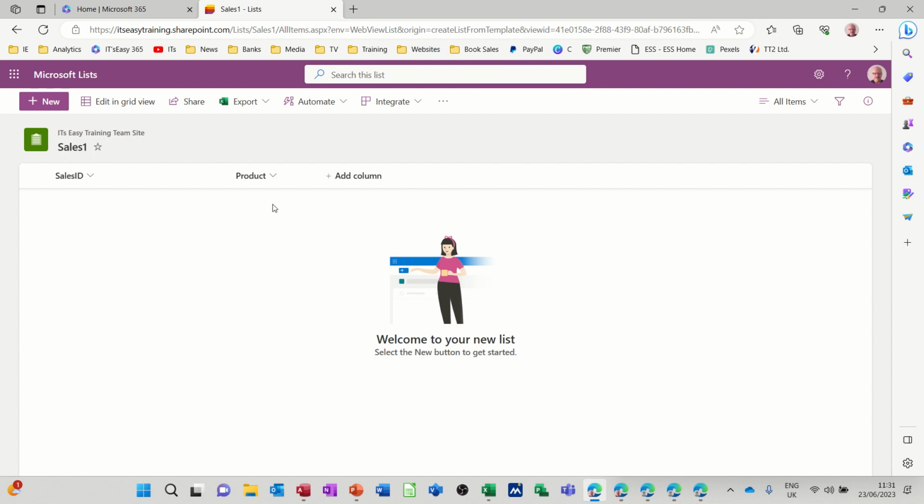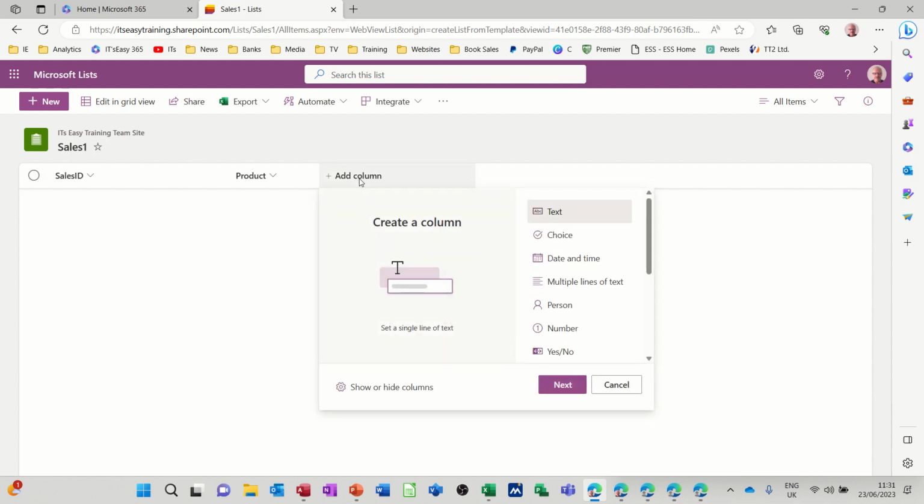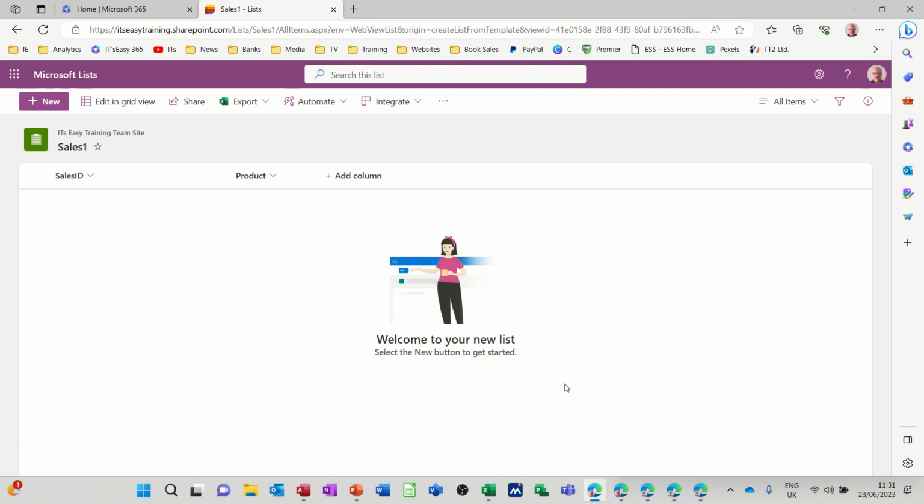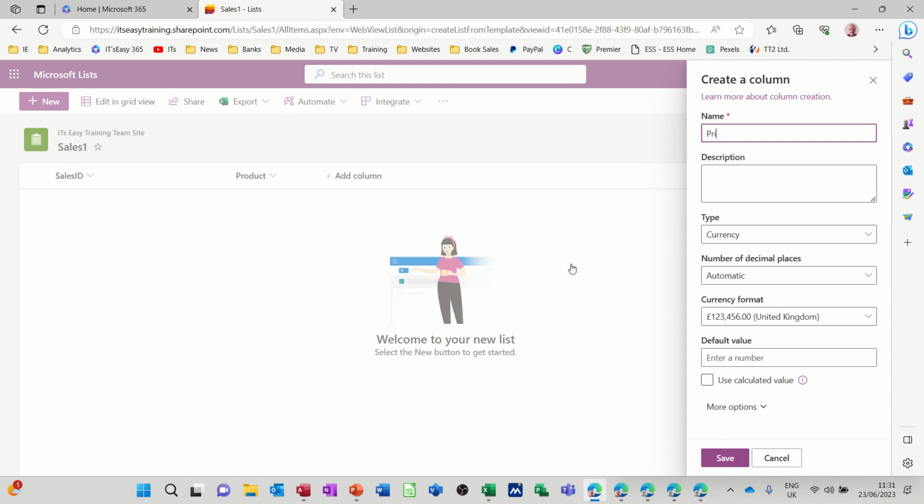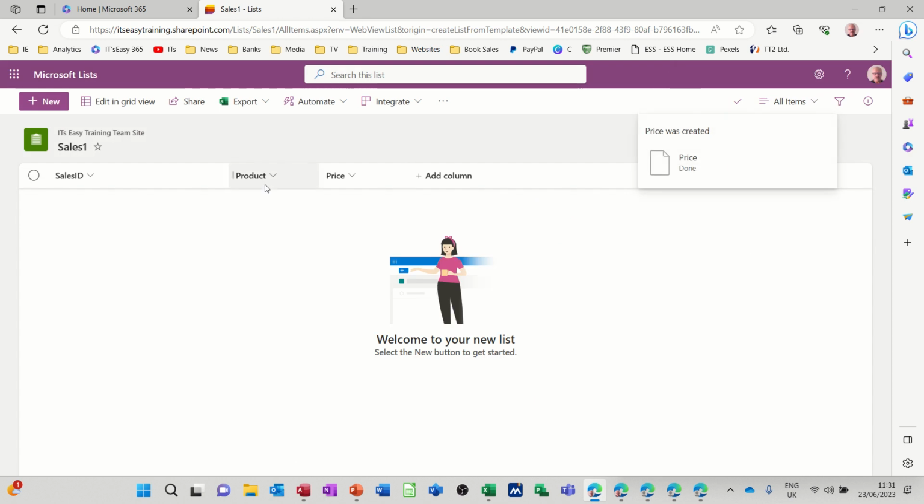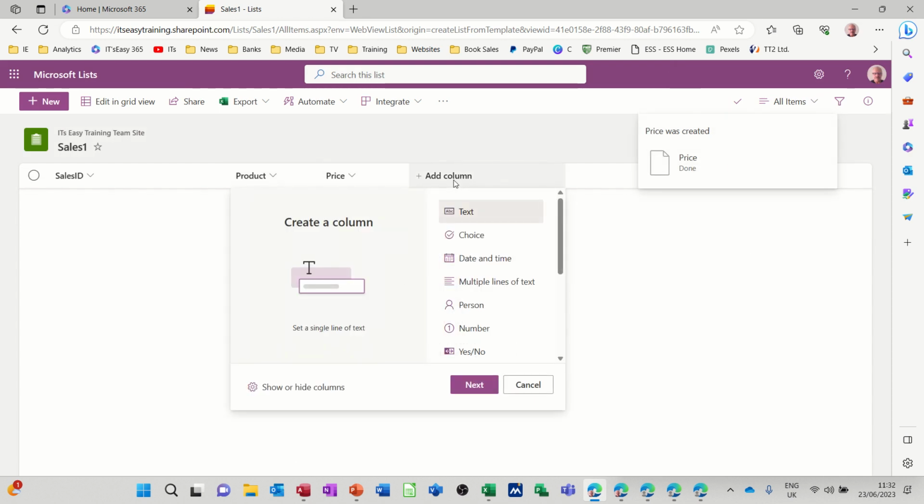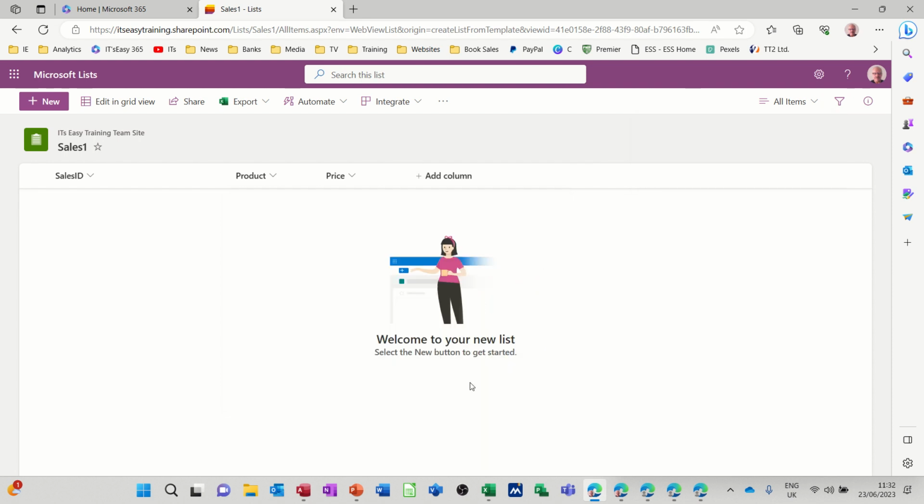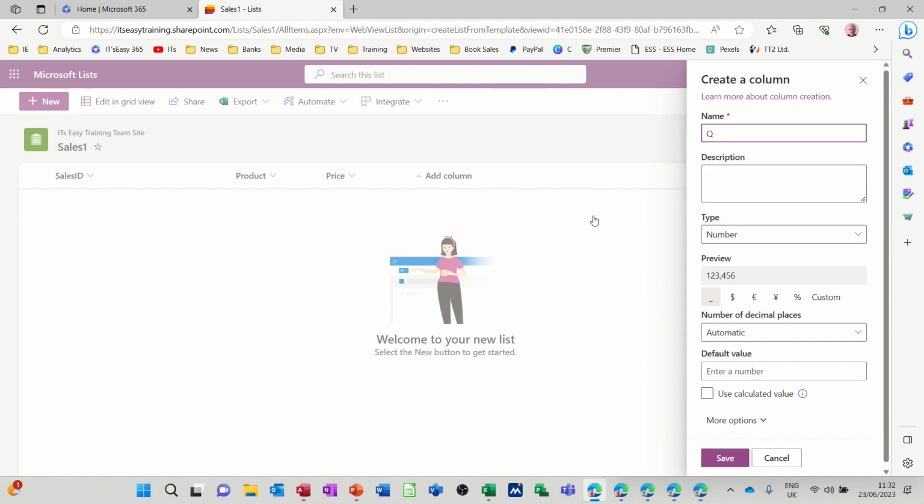That's what it's going to be. Save like so. And then product, add column. I want this to be currency. So this will be the price of this currency. So I'll just call it price. And then you've got currency. It's in pounds. Okay, save that. And then, so that's product price, and let's go for quantity. So quantity is just a number. I'll just call it quantity, QTY, and then save.